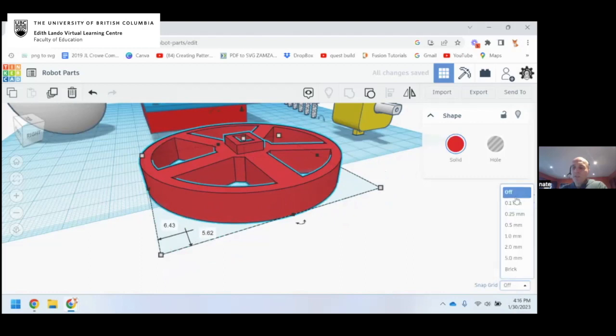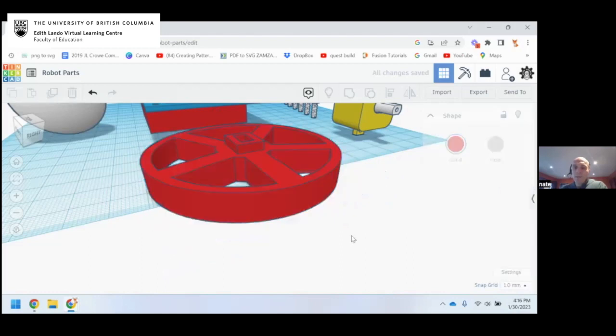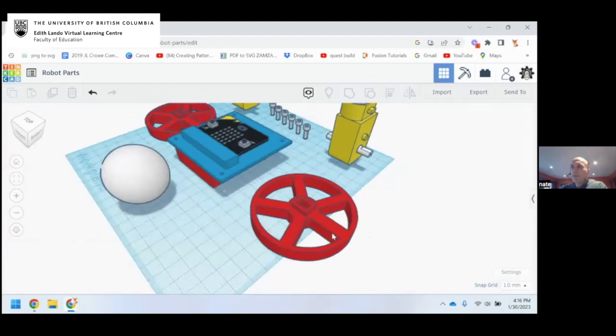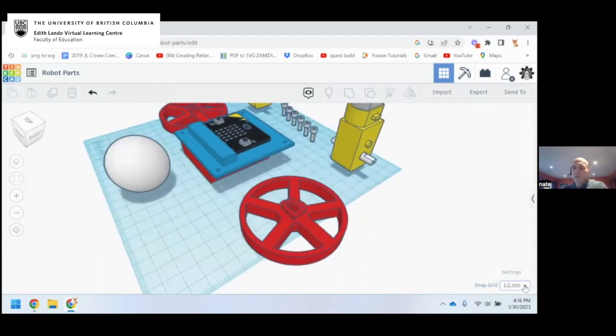I would suggest when you're starting out, you leave it at 1 millimeter until you become more comfortable with it. And then you can move up to, I generally switch to off when I'm ready.